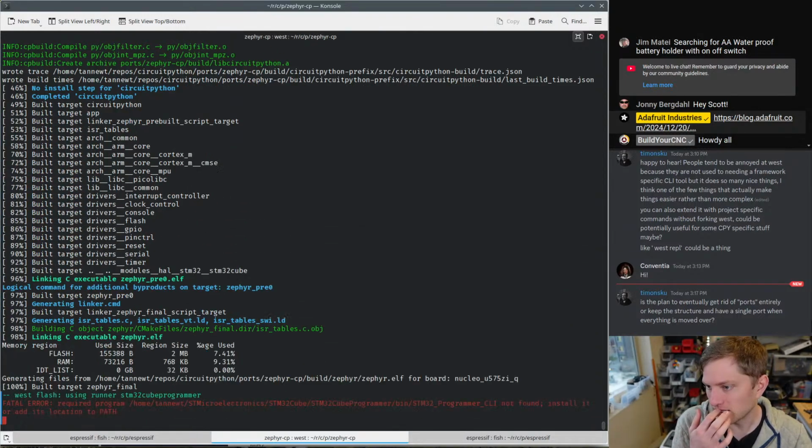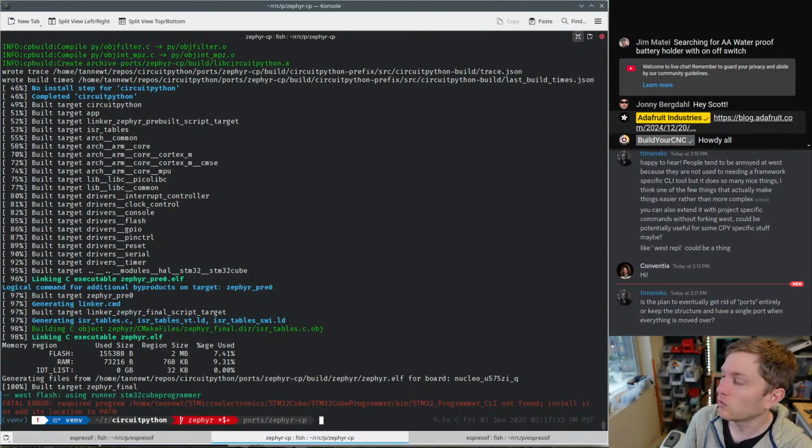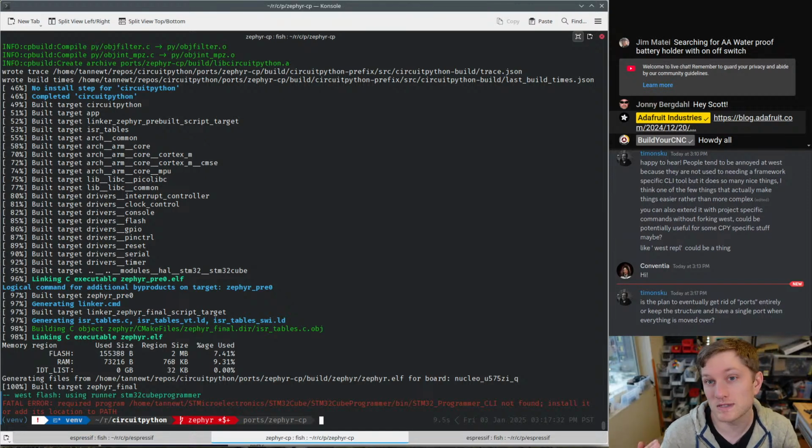Timon says, is the plan to eventually get rid of ports entirely or keep the structure and have a single port when everything is moved over? I think what it will be is that what's under ports is a lot more limited. Maybe we could think about this even differently, but boards no longer live in ports, but the common HAL implementations may. Because for things like busio, where we don't have dynamic pins via Zephyr, we still need to kind of go around Zephyr to implement those.